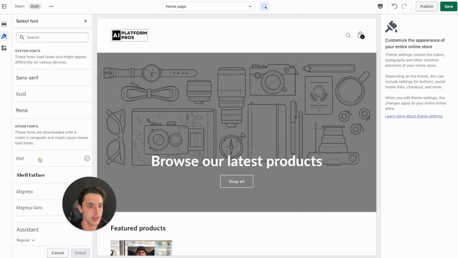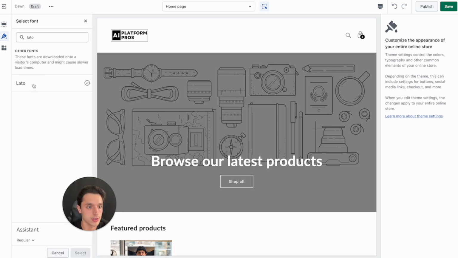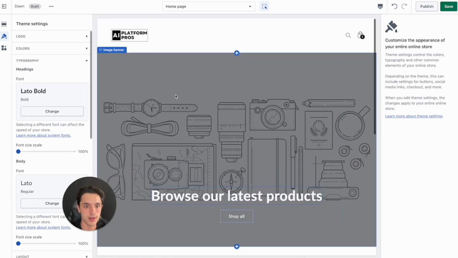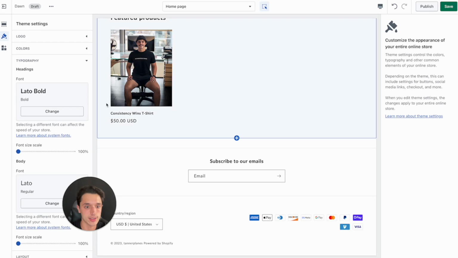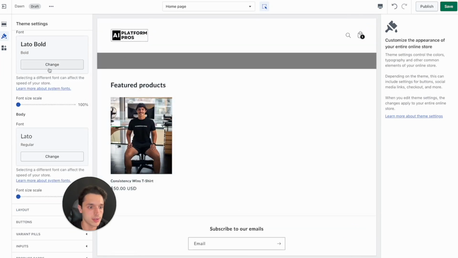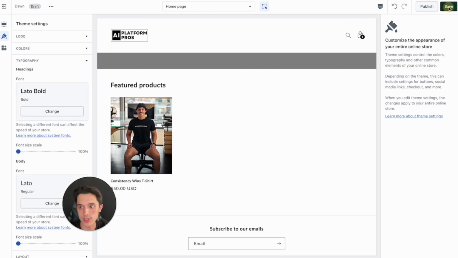And then here for the body font, we'll do Lato and just keep it normal. No bold or anything. Just keeping it there. Nice, simple, exactly what we need. All right, now I'm going to save this.